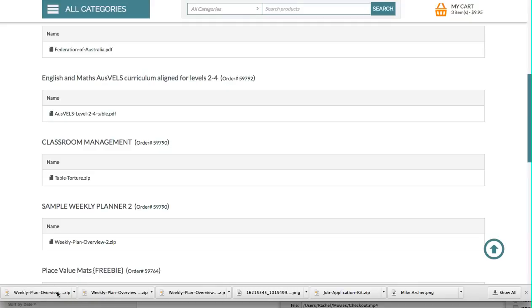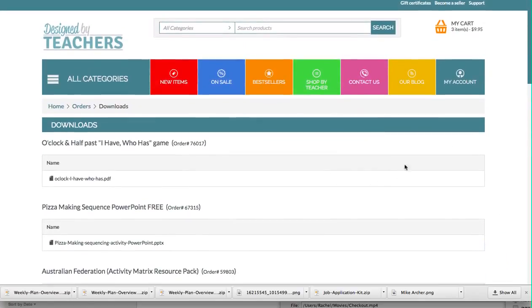It is sitting in a zipped file, so some computers will be able to automatically unzip that for you. If you're using a Mac, right-click and then choose the option to archive it, and that will open the document for you. If you're using a PC, jump on the right-hand side and unzip it, and that will open it for you automatically, and you've got access straight away to your resource. So it's that simple, guys. It's a matter of minutes.